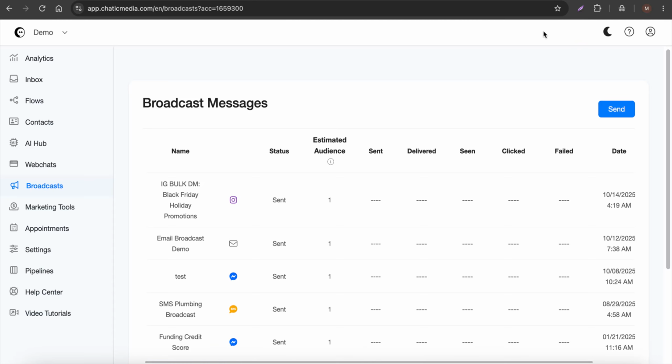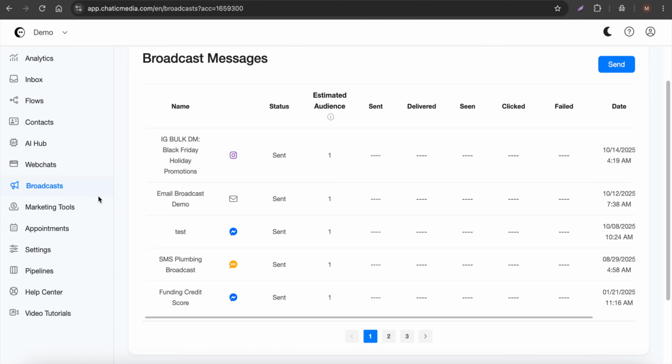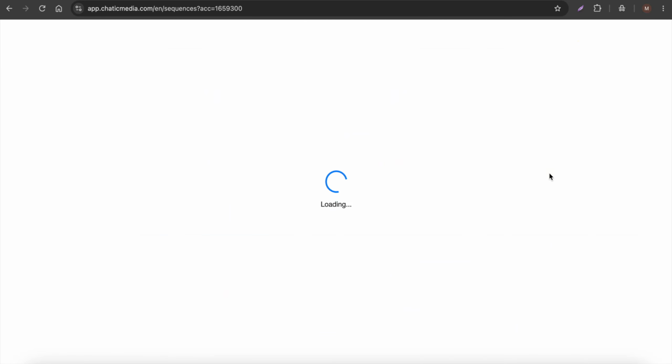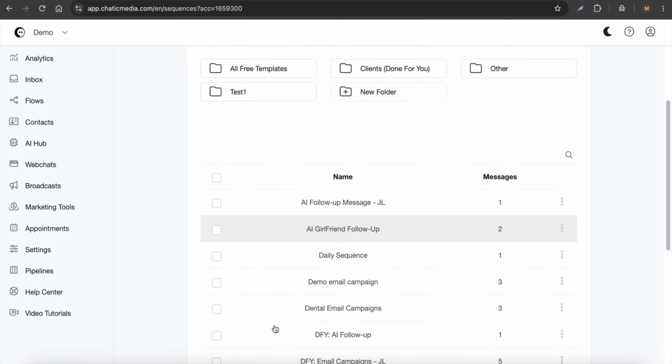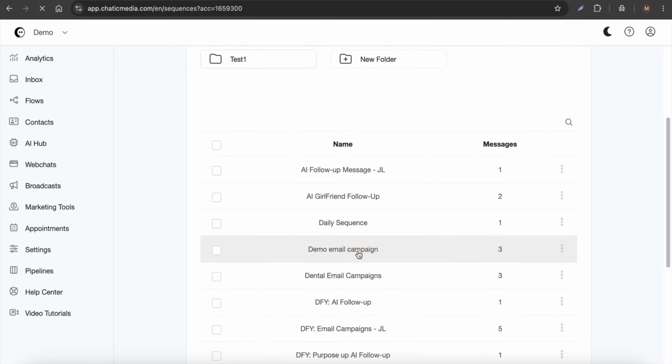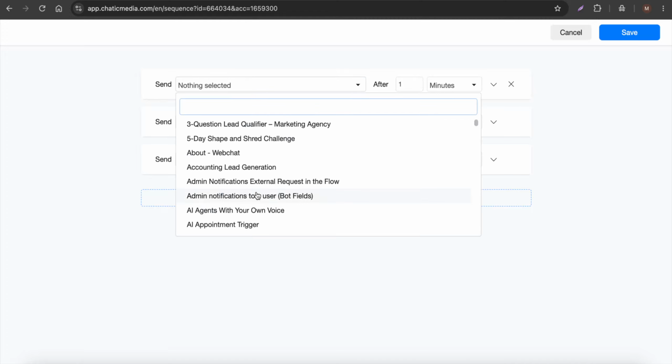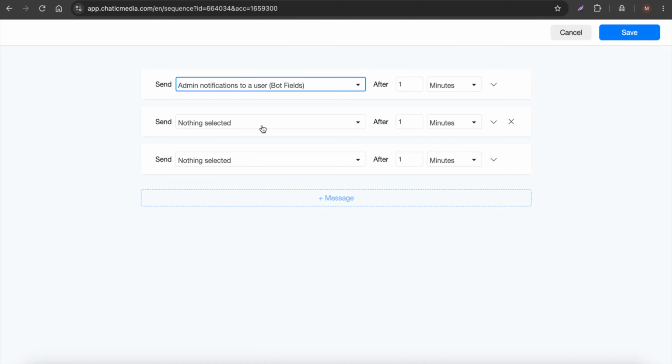And if you want to use this one for the email marketing, you can go to the marketing tools and use the drip campaign option, where you can send a series of messages for them as well. For example, demo email campaign it says. So here you can create a drip campaign and select specific flows with only the email to send specific drip campaigns as well.